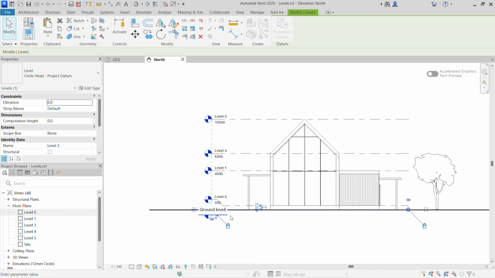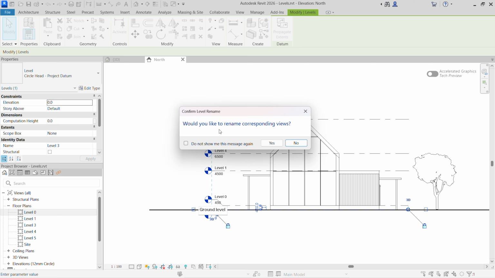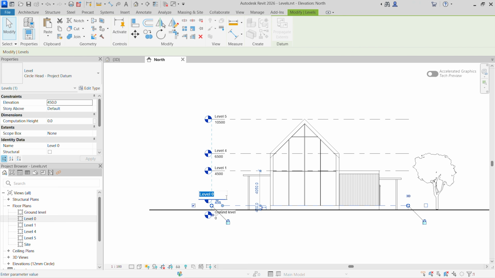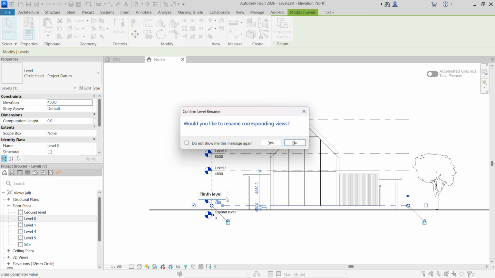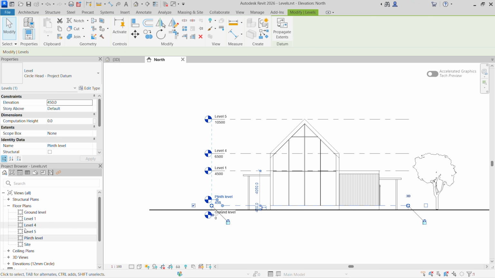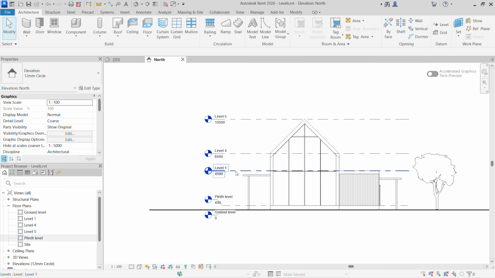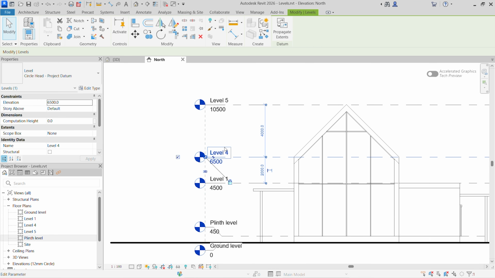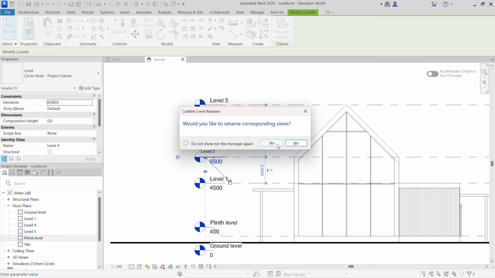While renaming a level, Revit asks if corresponding views need to be renamed. Click Yes to rename, unless you're creating a construction phase or alternate views. Now the name is changed in these views too. Let's quickly rename all the levels and their corresponding views.